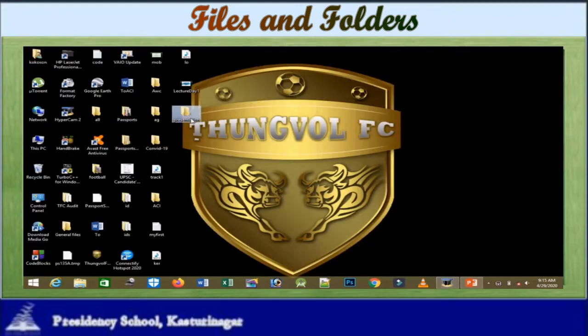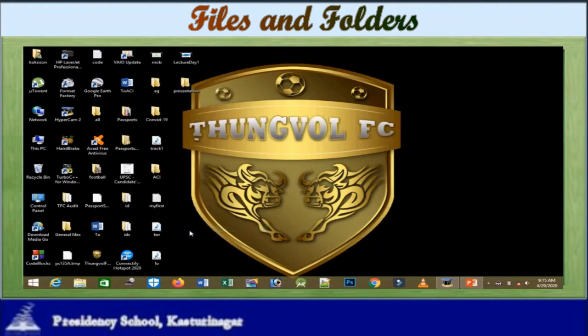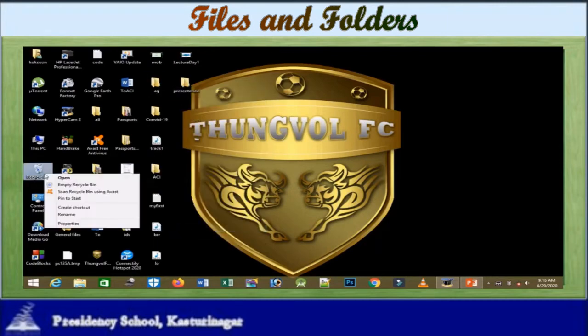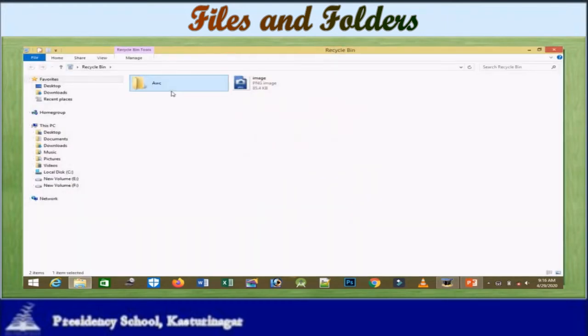Deleting a folder is the same as deleting a file. We need to select the folder which we need to delete, right click it, and then choose the delete option, and thus it is deleted. The deleted folder will also be found in the trash bin.